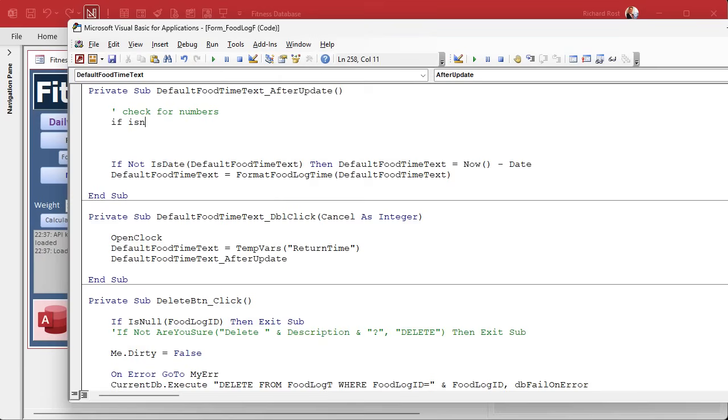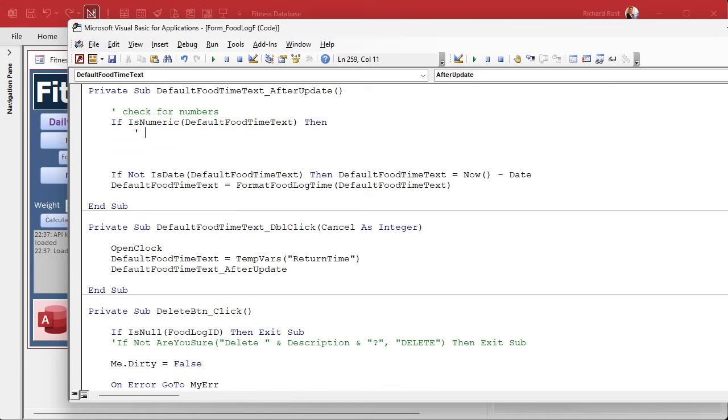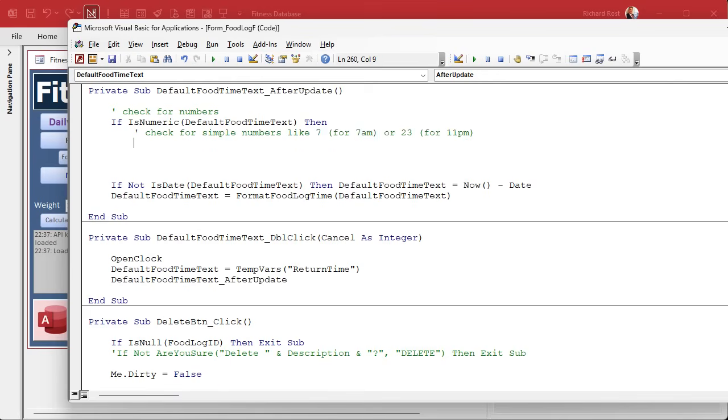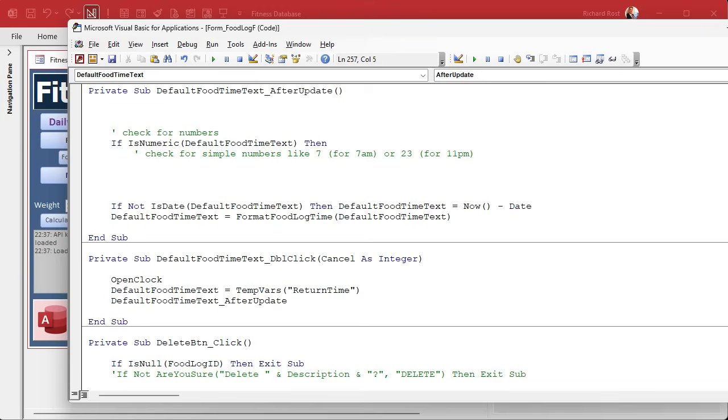So if it is numeric, I'm just going to copy this because I don't want to keep retyping it. If it's numeric, then let's start by checking for simple numbers like 7 for 7 a.m., or 23 for 11 p.m. Okay, so let's make a variable called L, dim L as a long. Sometimes it's X, sometimes it's L. It's just random.